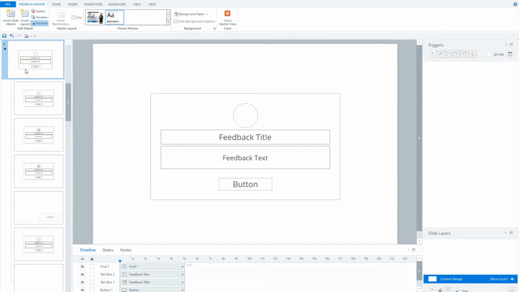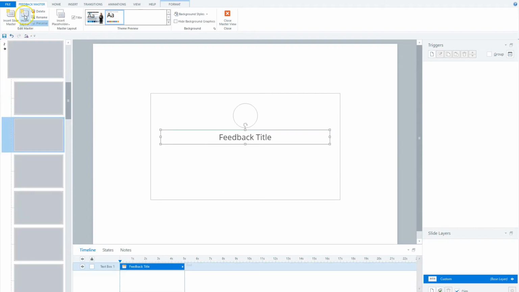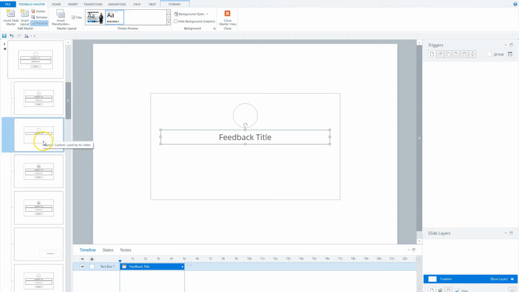Next to Feedback Masters, you can also add custom layouts to your course. So for instance, I want to have a custom layout in this Feedback Master. What I can do here is select layout, click on Insert Layout, and a new layout is added, and it inherits the stuff of my Feedback Master. And this way you can have layouts for specific slide layers in your course.